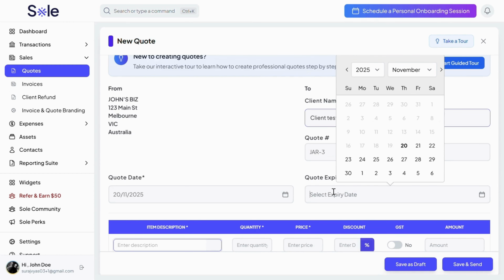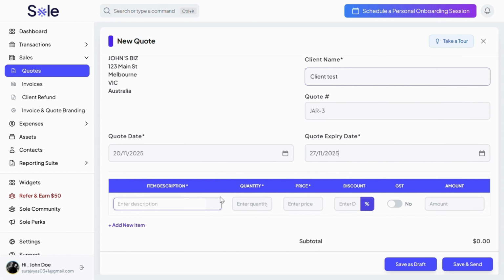Next, set the quote date, which is today's date, and importantly, the quote expiry date. This gives your client a clear time frame to accept the terms before the offer expires.